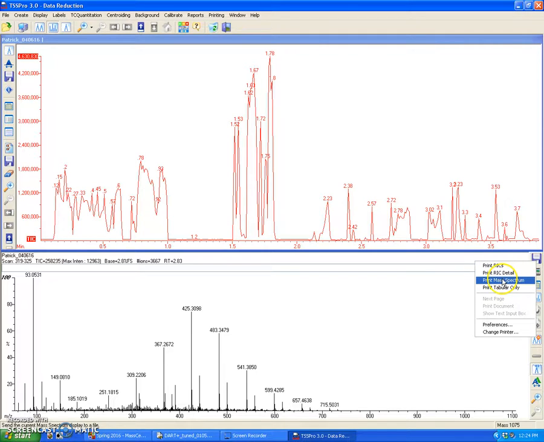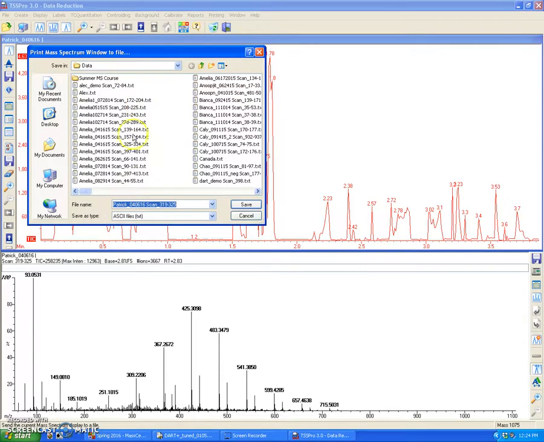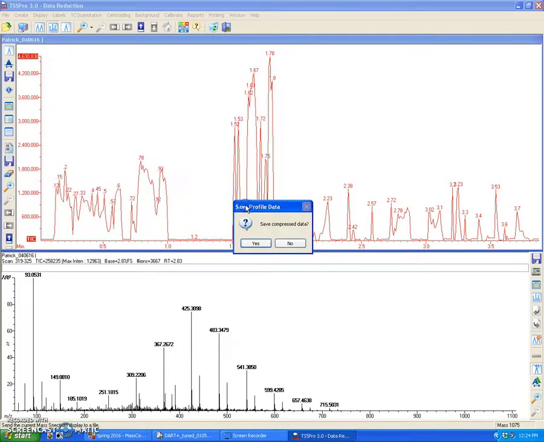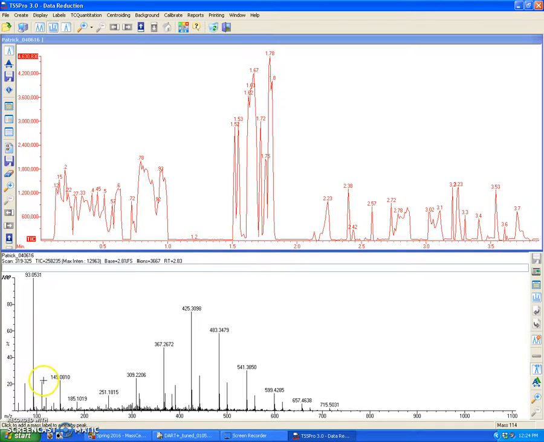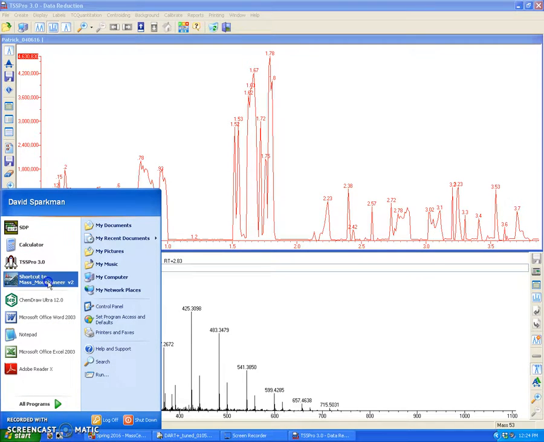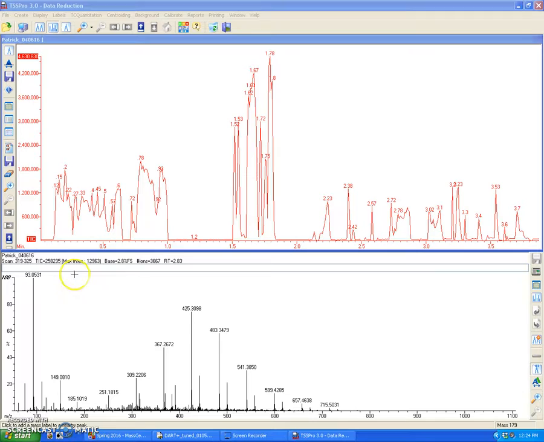And I can just right click on it, click on Print Mass Spectrum, and this window will pop up to where I can save it. What I do is I just leave it at the default folder and just click Save and save the compressed data that comes with it. Then what I'm going to do is open that saved text file into a different program called Mass Mountaineer, which can be found in the Start menu, shortcut to Mass Mountaineer, which will load soon.